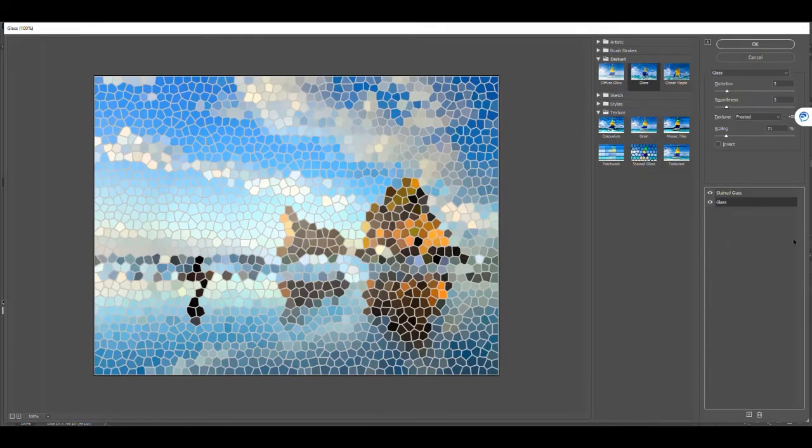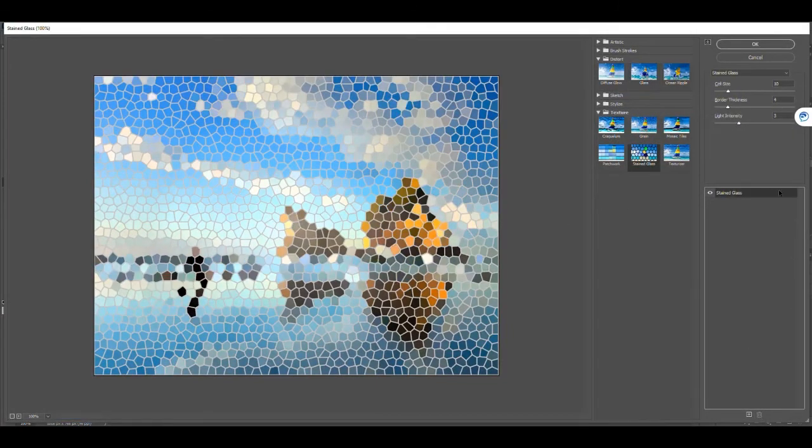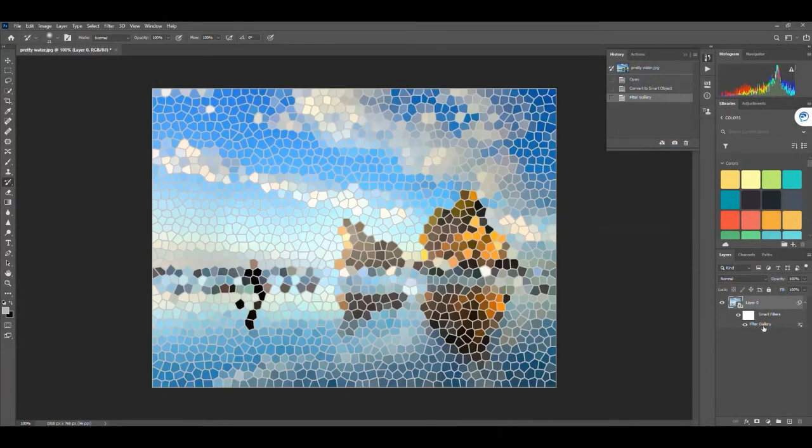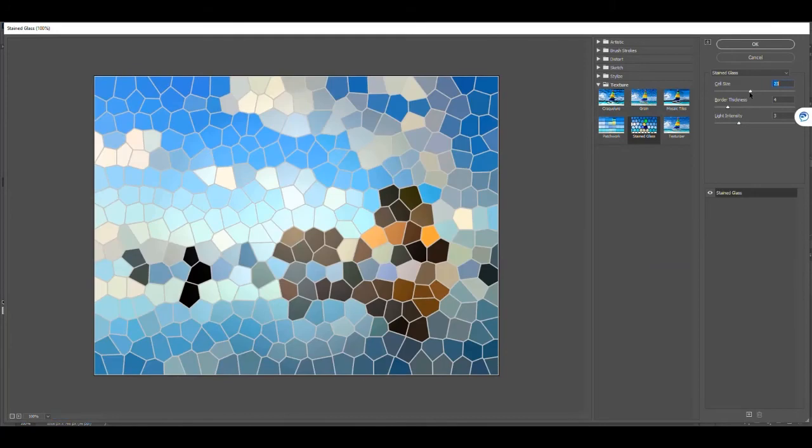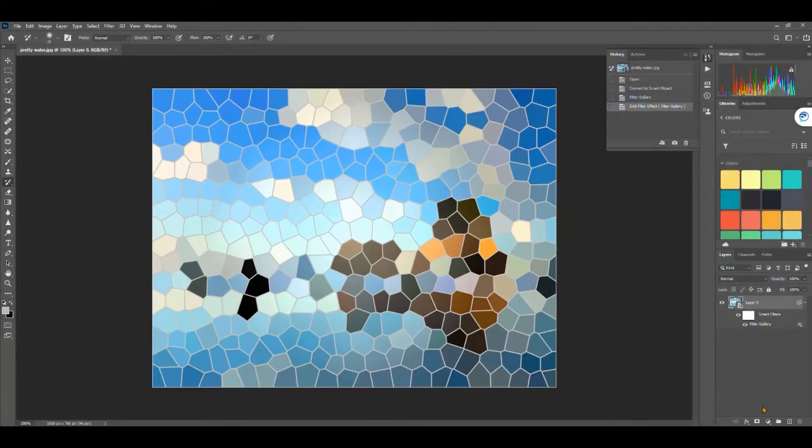I can add, let's just add one at a time. So I'm going to add just the stained glass. I'm going to hit OK. And you will see down here, it now has a filter gallery. It's separate. So if I decide I want to change that, I can just double click on Filter Gallery. It's going to open it back up and say I make the cell size bigger. Now hit OK. Because I used a smart layer, it's going to let me change it.